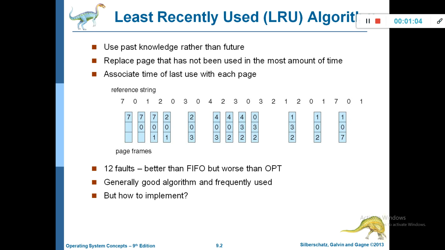So we are going to associate the time of the last use with each page. When you implement that algorithm for the same example reference string 7 0 1 2 0 3 and so on up to 7 0 1, it requires 12 page faults, which we covered in the previous lecture. Generally it is better than FIFO but worse than the optimal page replacement algorithm, and it is a good algorithm and frequently used because compared to FIFO it produces fewer page faults.